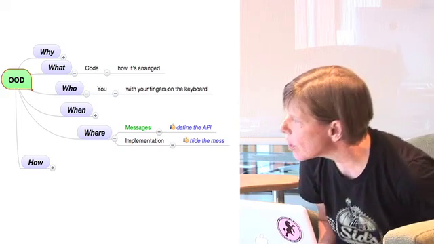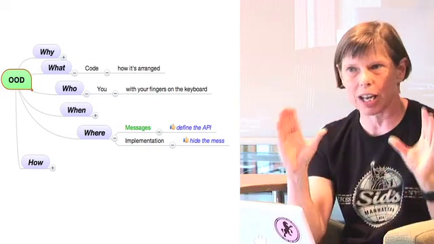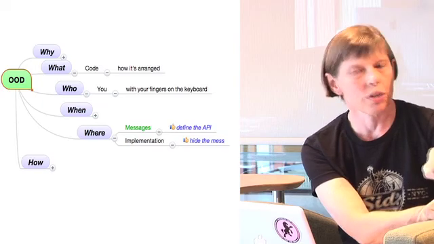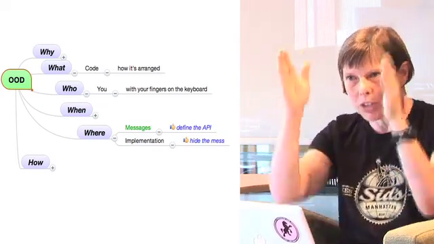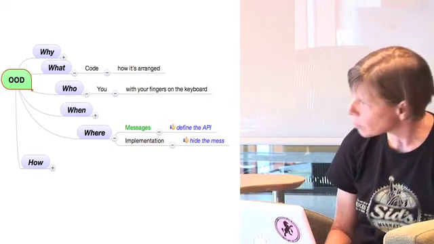By definition, the API is stable and the implementation is unstable. And so you want to arrange your code so that you have stable APIs that both your tests and your other code can depend on.